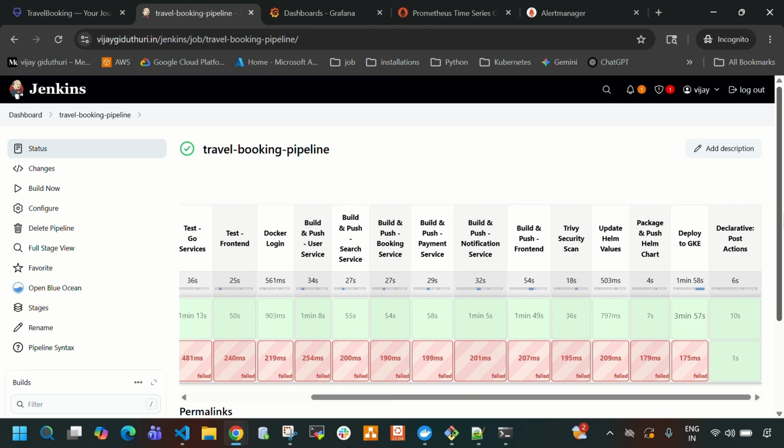Then it is going to update the Helm values.yaml file with new image tags, and it is going to package the Helm chart. And in parallel, it is going to push that Helm chart to GCP Artifact Registry, guys. Okay. And finally, it connects to the GKE cluster and pulls the latest Helm chart from the GCP Artifact Registry. And it is going to run the Helm upgrade command to deploy the new version of our travel booking application to the GKE cluster, guys.